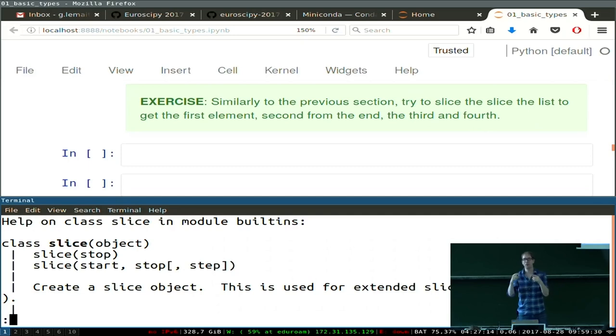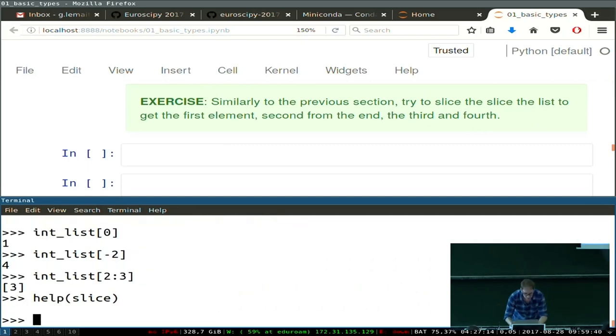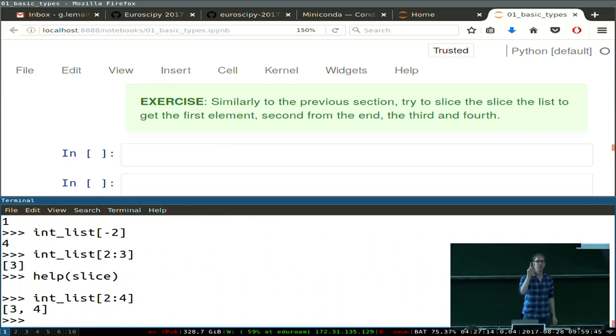So it's something to remember every time, even in NumPy: check whether the last element is included or not by checking the docs. Okay? So if I want to have two elements, I put this one, and now I have my two elements: index 2, index 3, and the fourth one will be excluded.